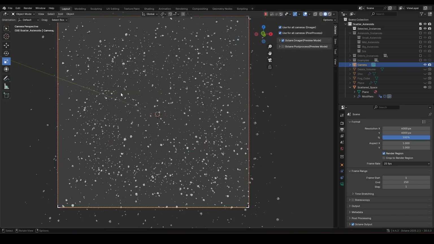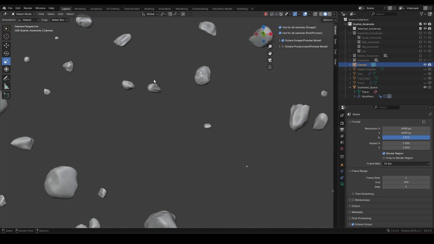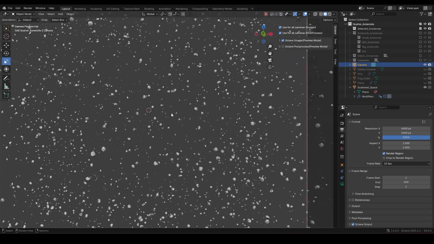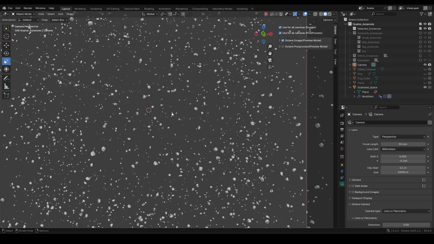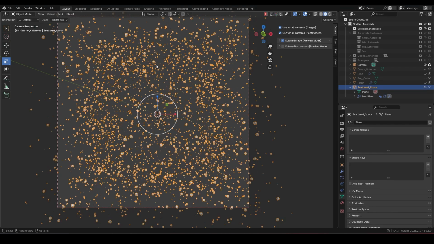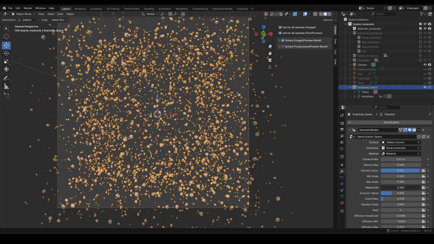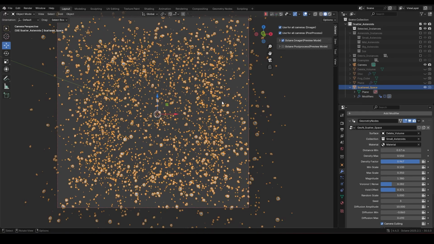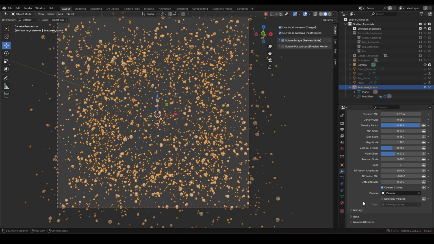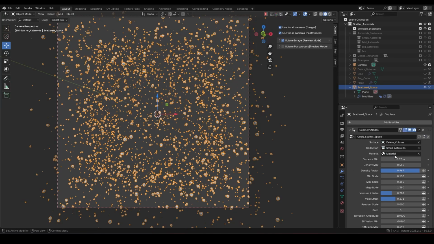As you can see, we have a lot of small asteroids here. And just to make sure that my camera sees everything, I'm going to set the end path to maybe not that much, but 10,000. It will be enough. And so now we have a bunch of small asteroids. I could also add some more void, so more space between these asteroids.